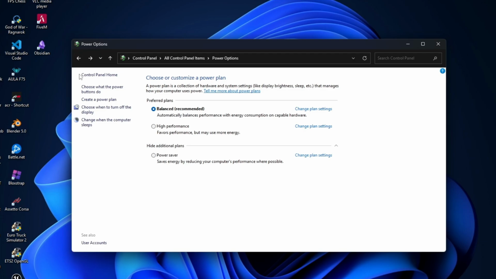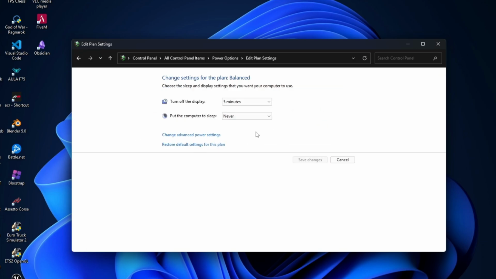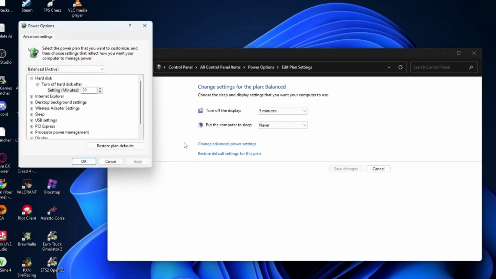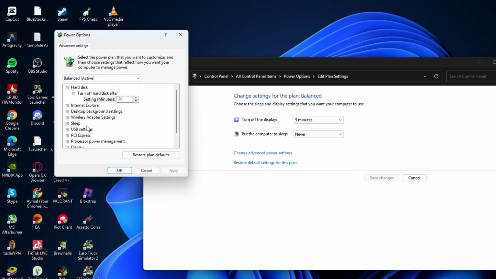Go back to Power Options and click on Change Plan Settings next to your active power plan. Then, click on Change Advanced Power Settings. A new window will open. Scroll down and expand the Sleep section.